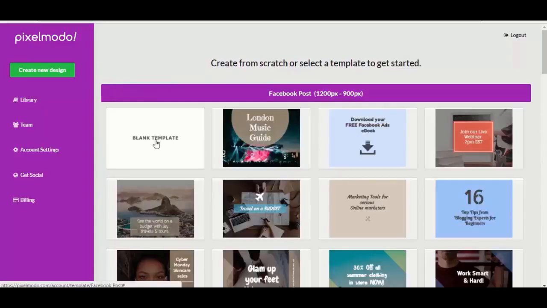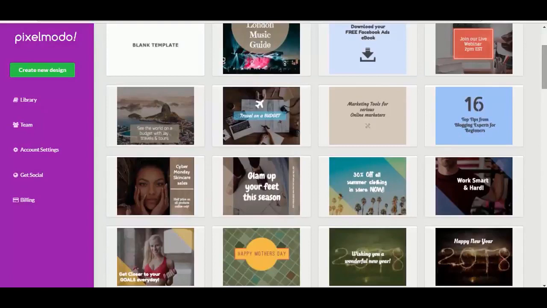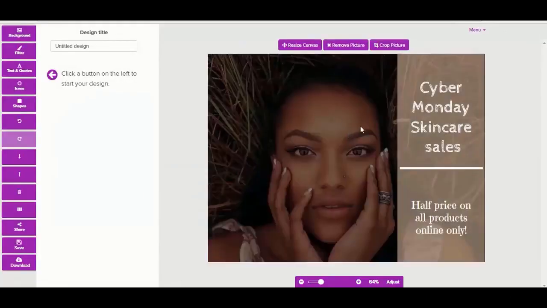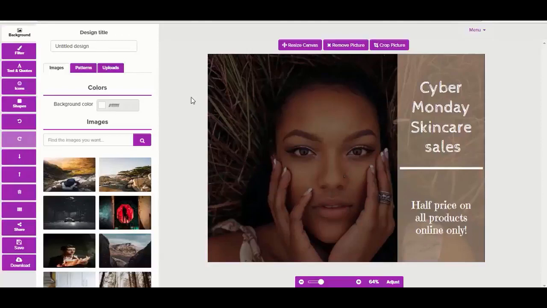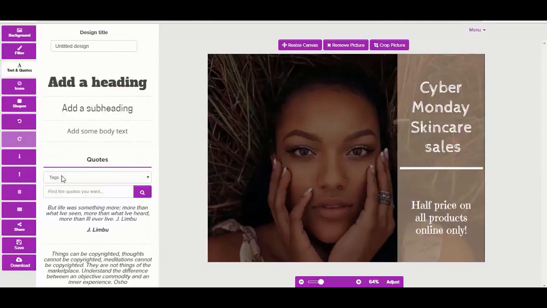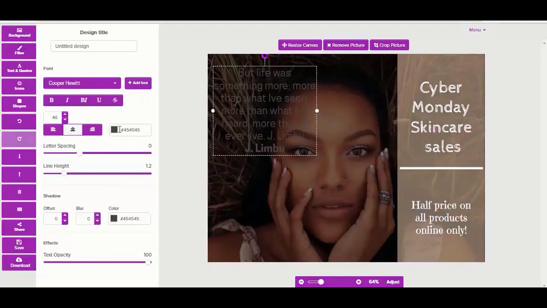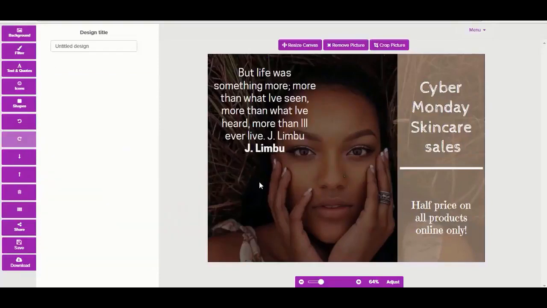You can either go with a blank template, or you can choose a template from the library. So why don't we go for, say, this lady here, and then you can start the design by clicking the button on the left. There's no need for a background here because we've already got the image set up. But we can, for example, add a nice quote to this. We just need to be sure that it's going to be visible. So let's make that white. Let's use the preset facility. So there you have it.